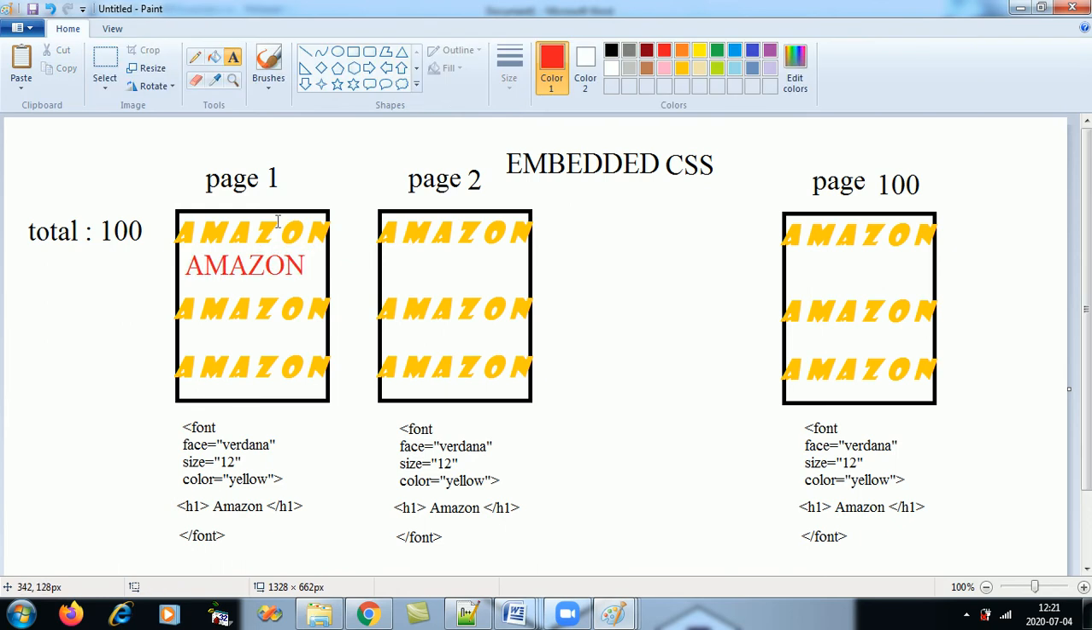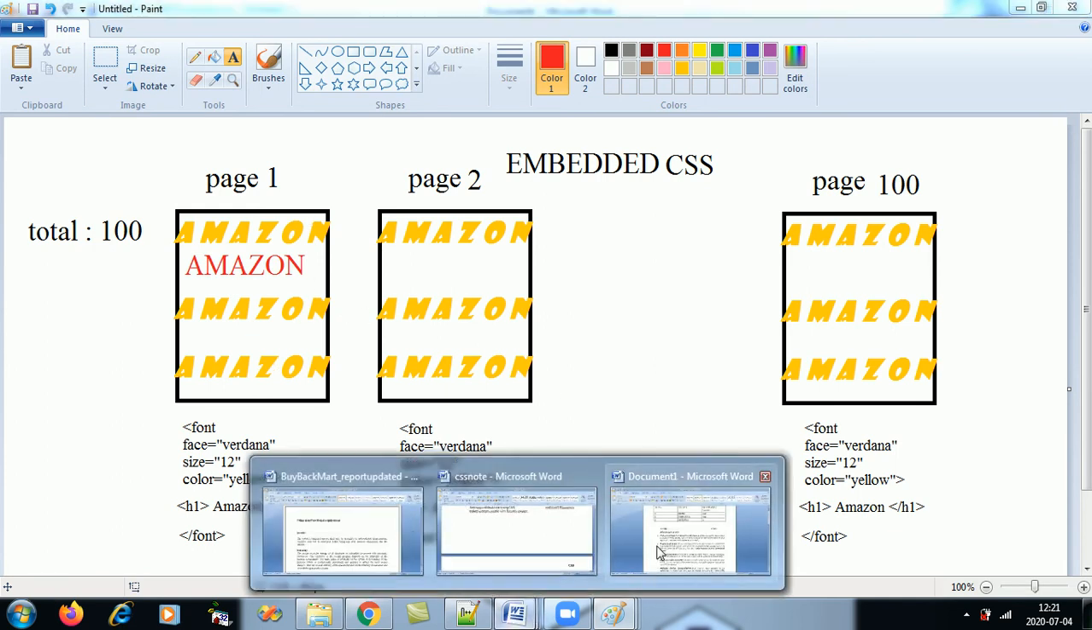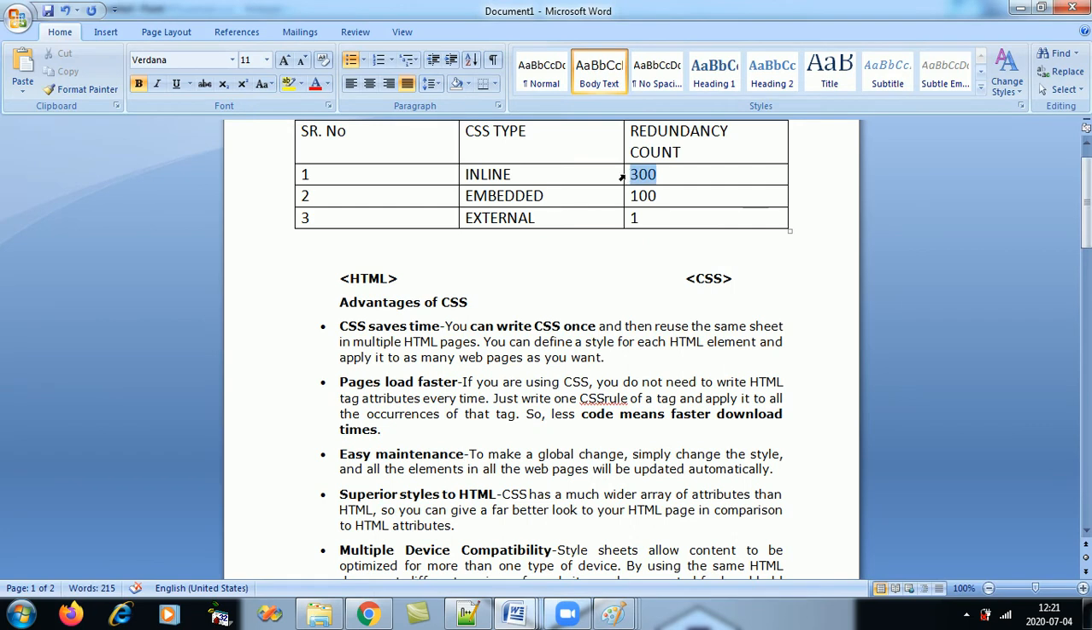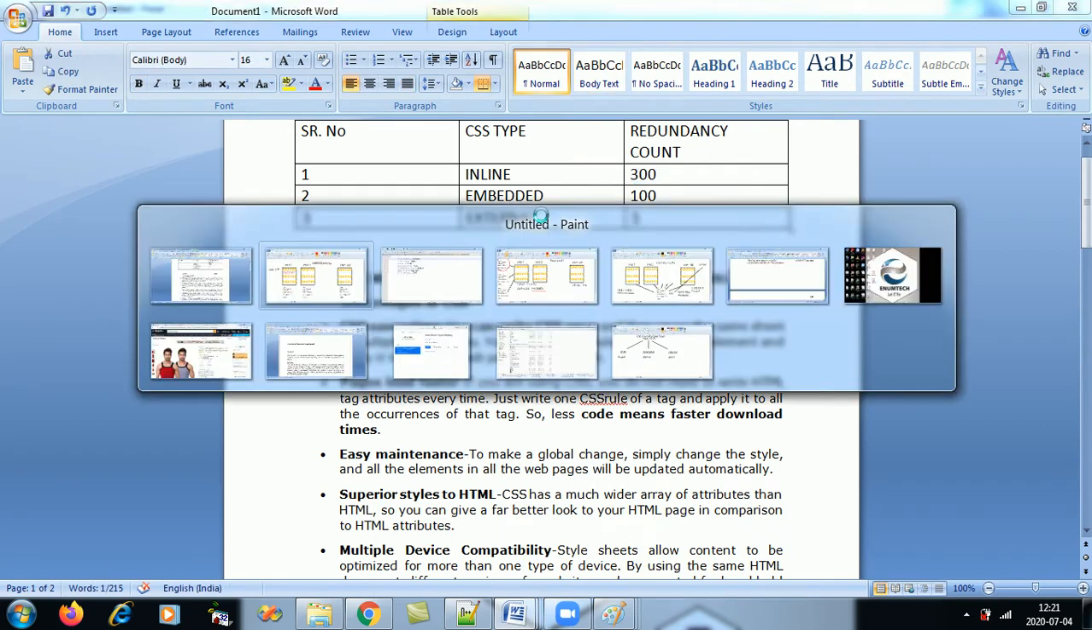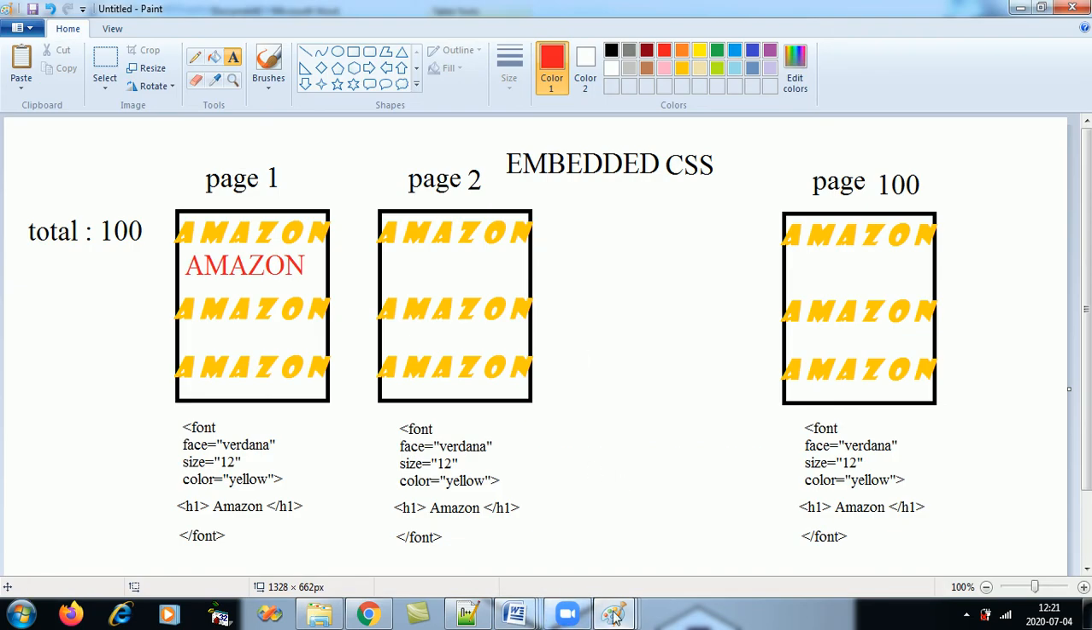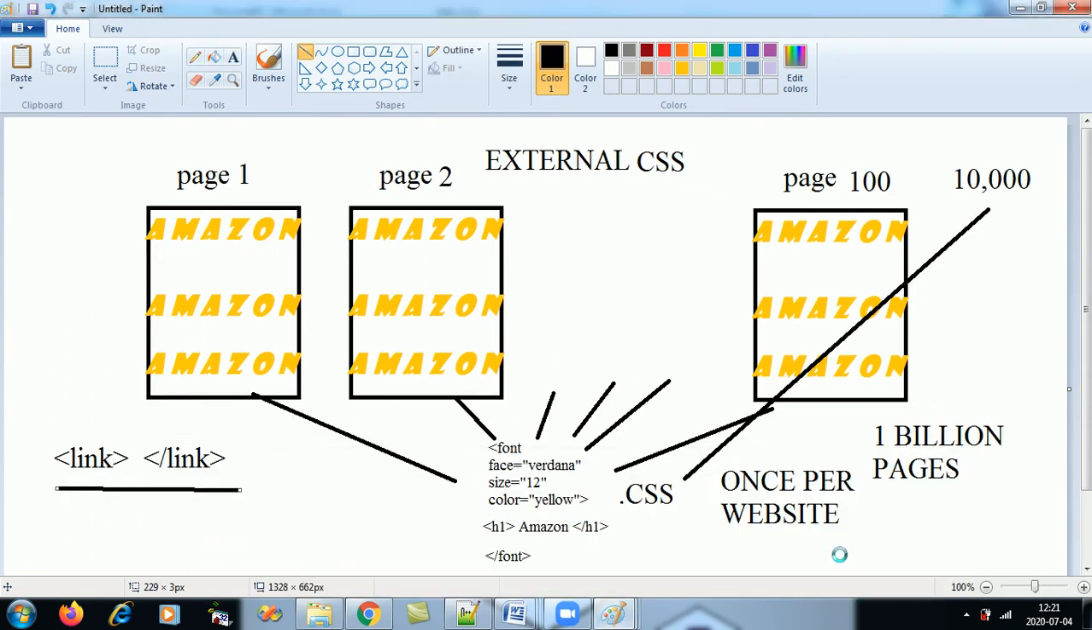Now if I use HTML, I'll have to change it from yellow to red at every place. So I have to make the changes how many times? 300 times. But if I use external CSS, I just have to make changes at one place and my code is done. I'll just change this yellow to red and all my 10,000 pages will take effect.